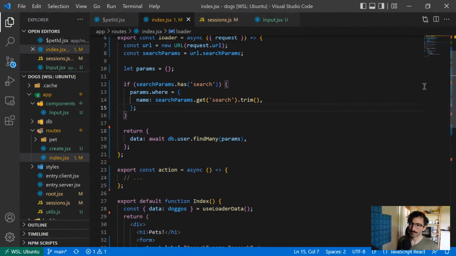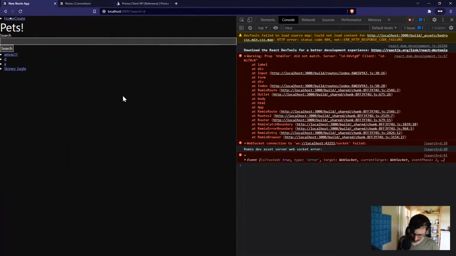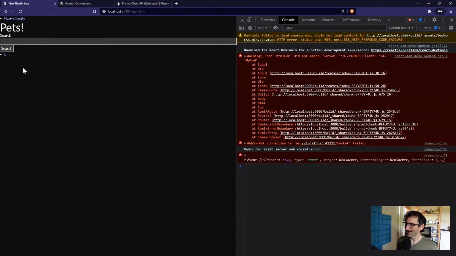Let's see if this works. If I go back here and I reload, we should have. Oh, it totally worked. Awesome. First try. Cool. Well, that's one way to do filtering.